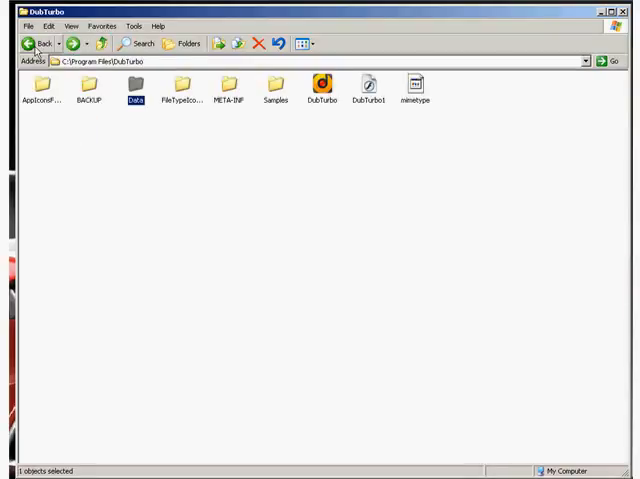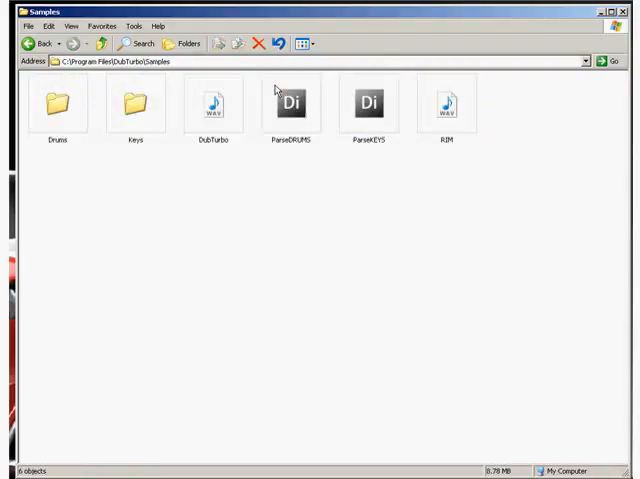Let's go back into the samples. If I start dubturbo right now, that new Neptune's file will be there, but I don't want to do that just yet.